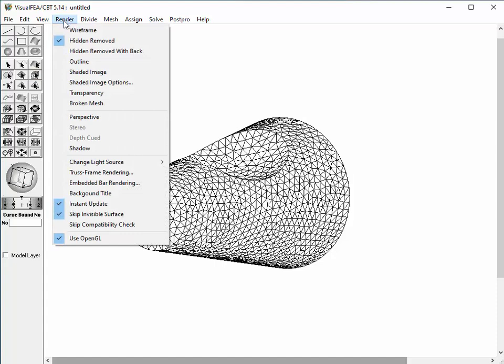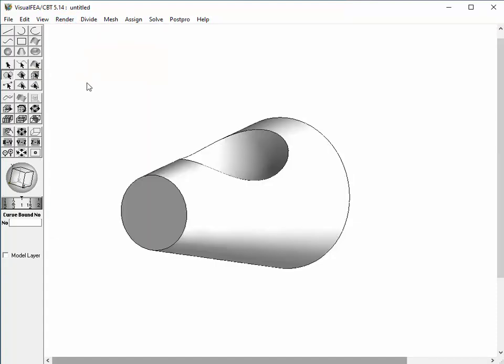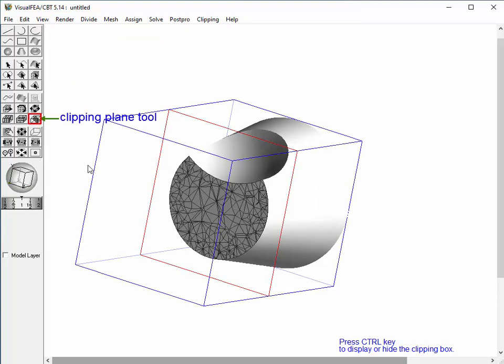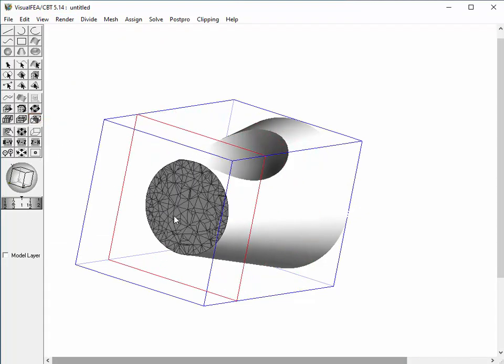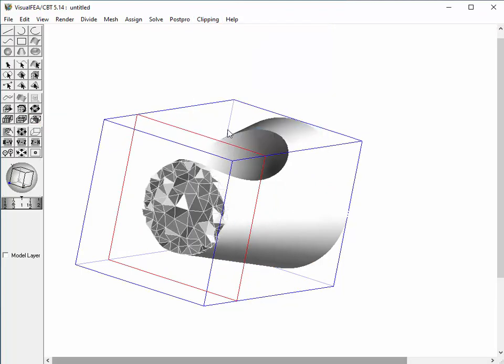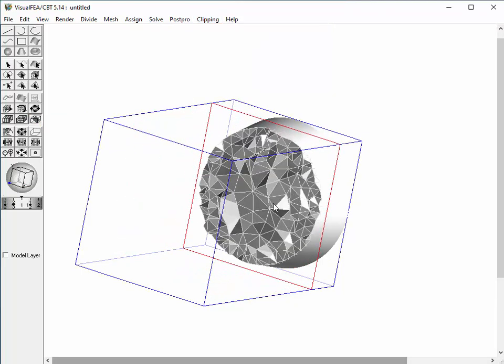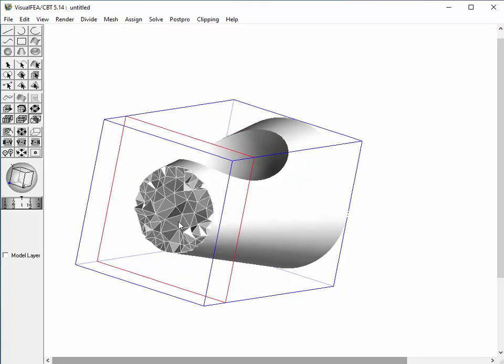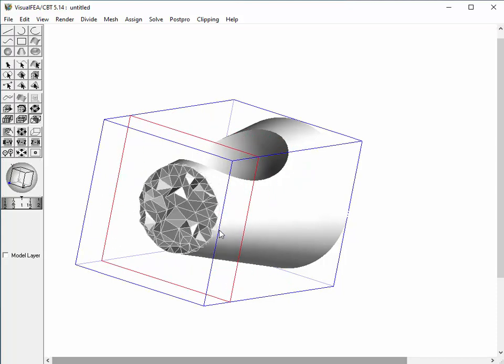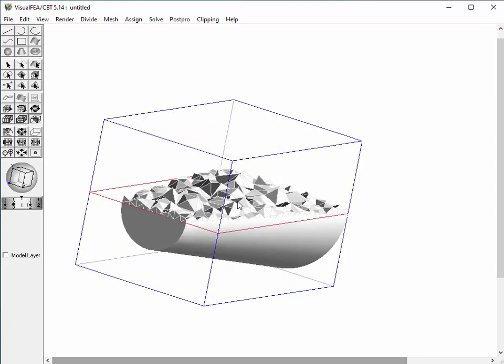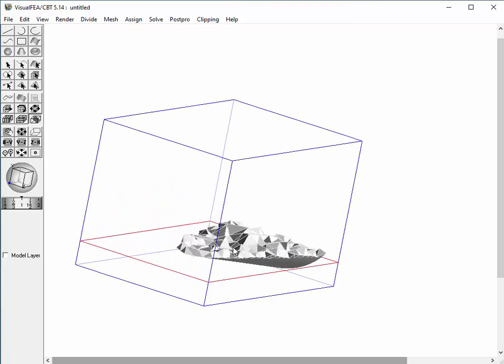Change the rendering mode to shaded image. Activate the Clipping Plane tool, and examine the internal contents of the solid mesh. This is the end of the tutorial, about editing by intersection of curves, surface meshes and surface primitive.